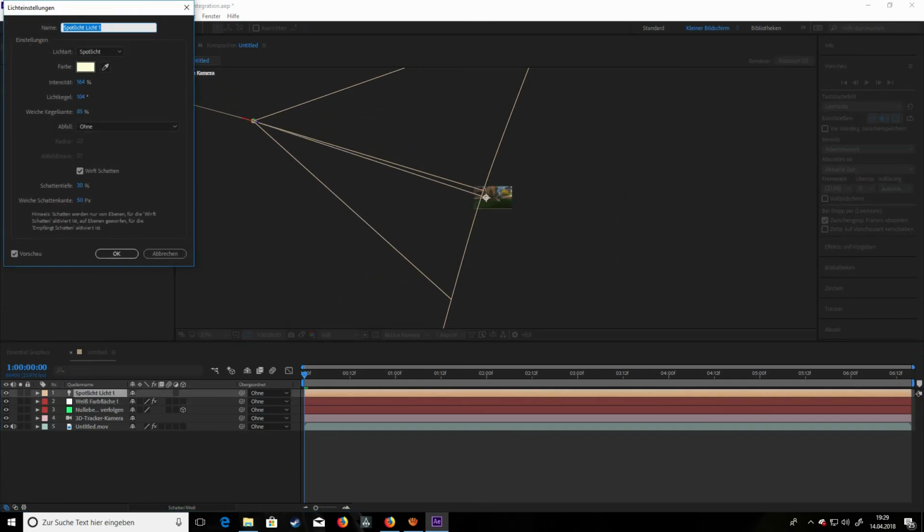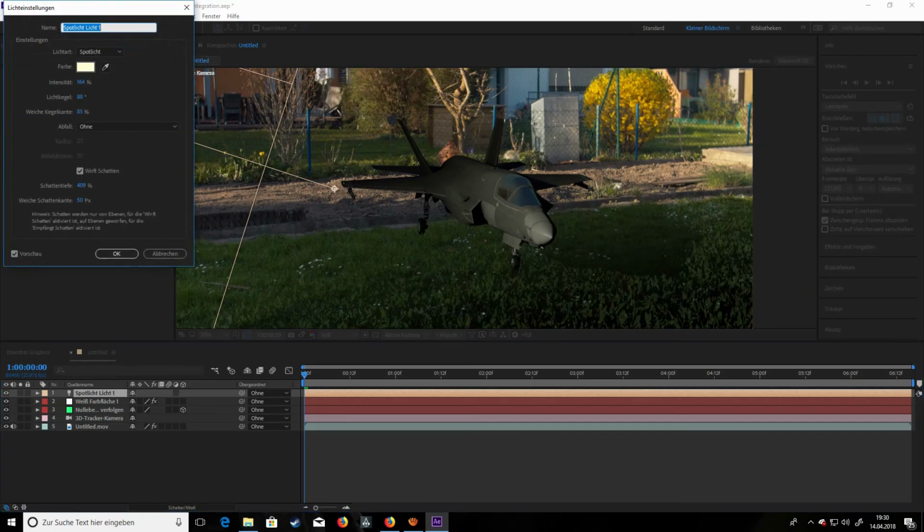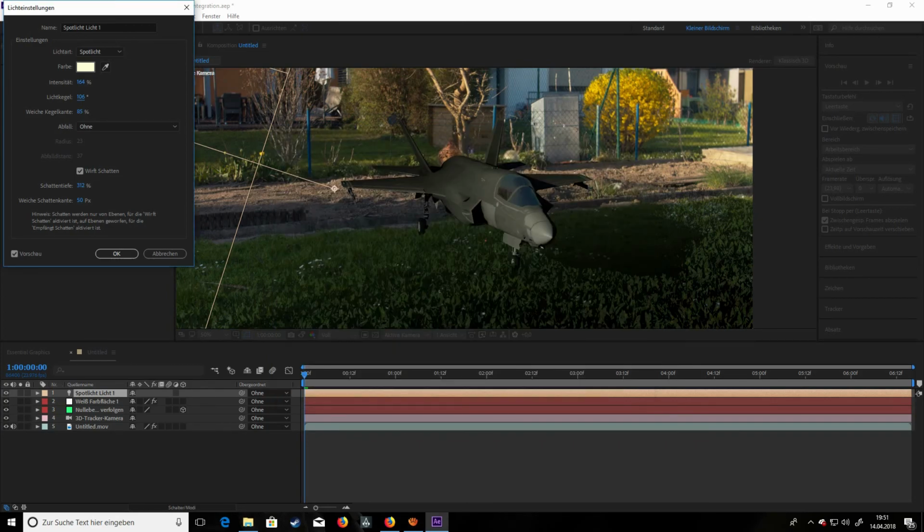Maybe it's something, a little bit less shadow depth. Ah, it creates a shadow. Now I see it. Here. That was a little bit too much. Okay. Okay, I think I figured out what the problem is. Ten pixels.